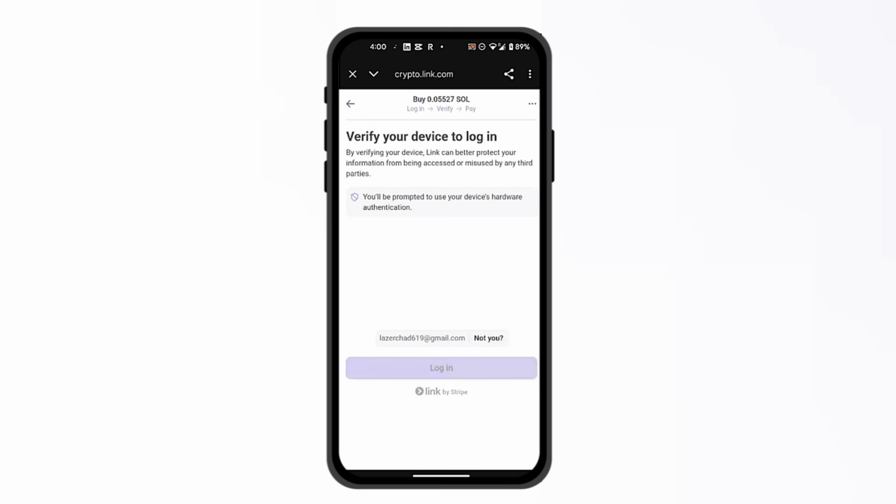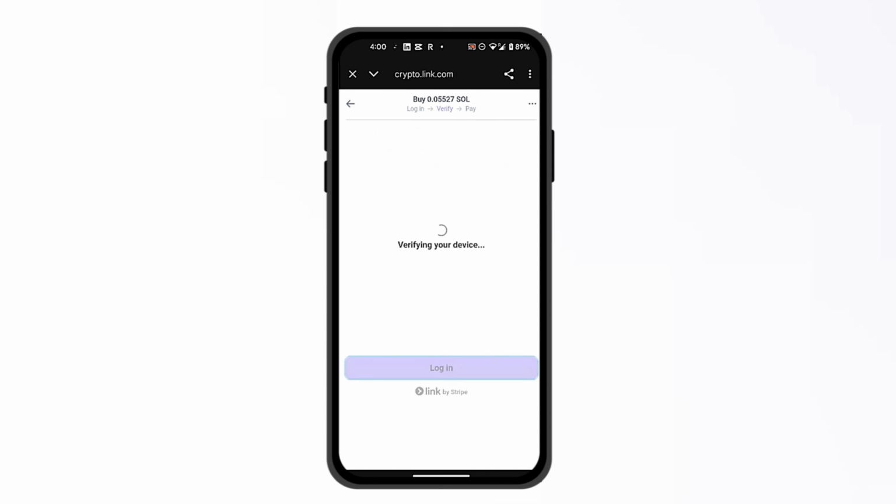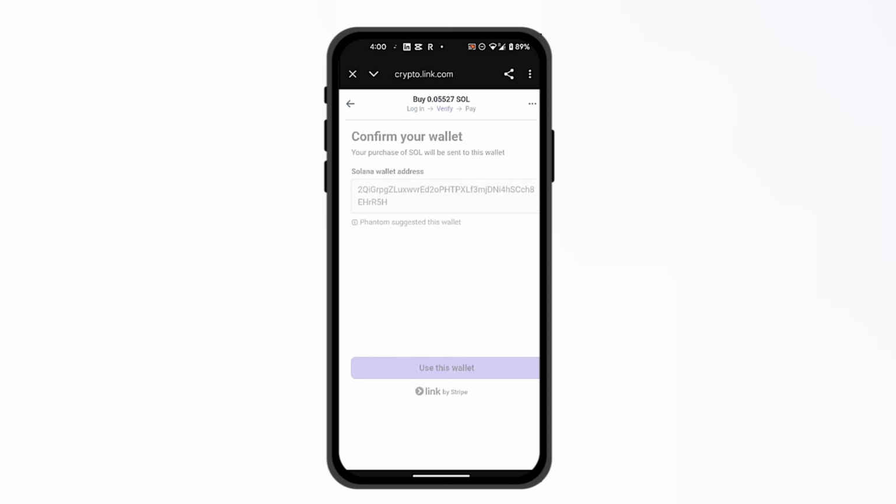And then from here, it's going to show you that it's going to log in for this device, and it might ask you for your email address. So if it does, just provide it, or any other information such as your first name and last name. From here, it's going to confirm the Solana wallet address. Click on use this wallet. And then finally, all you have to do is add your credit card information and then click on buy, and you'll receive it in your Solana account instantly.